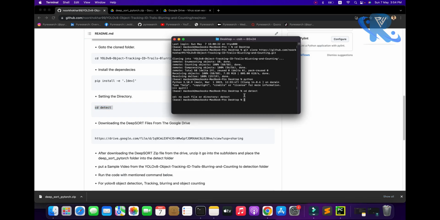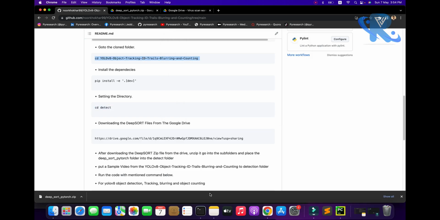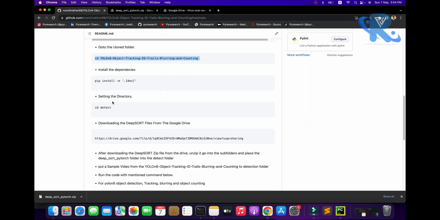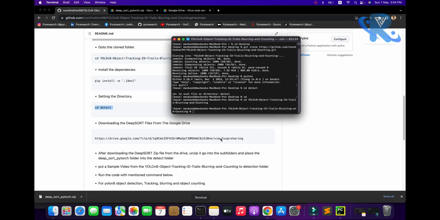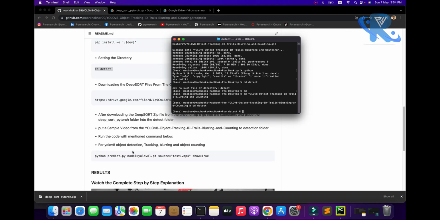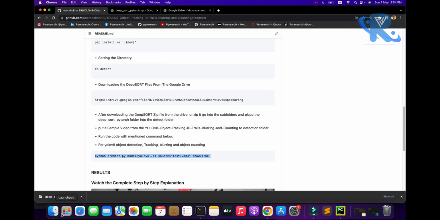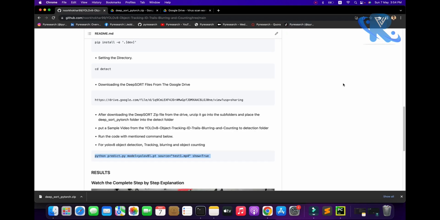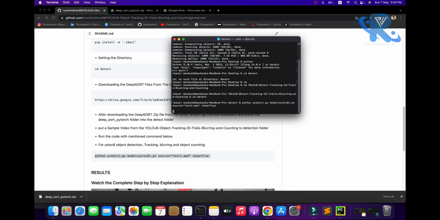Okay, so I'm going to this folder. First of all, I'm going to this folder. After the folder, I already installed the certified. You can see I've already put all the things here, video and deep source. Just copy and paste the command and run it.